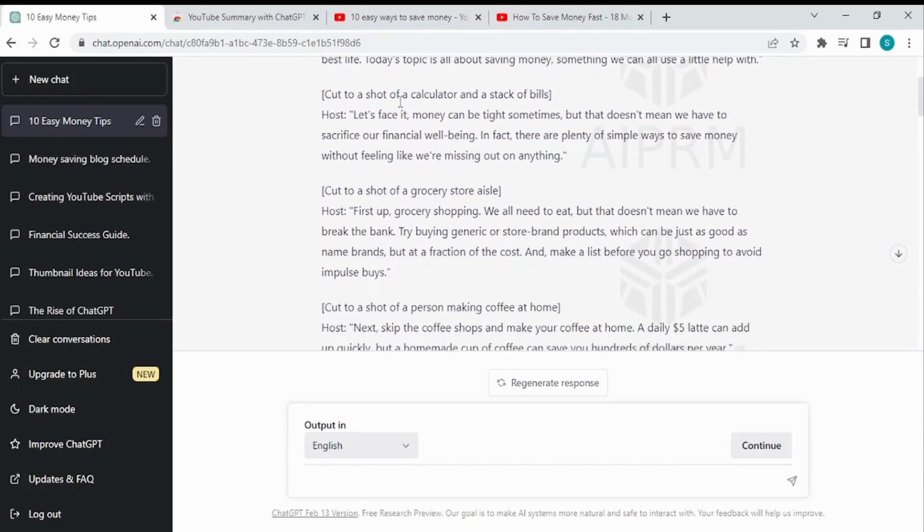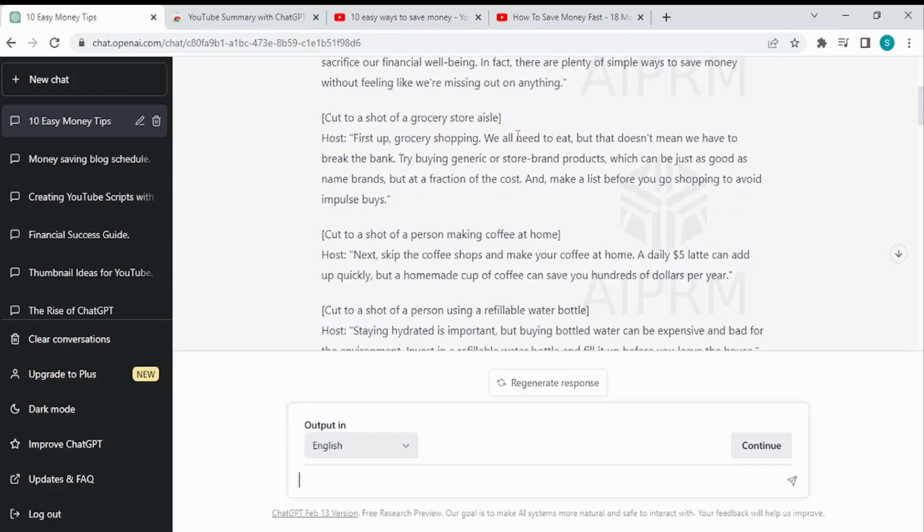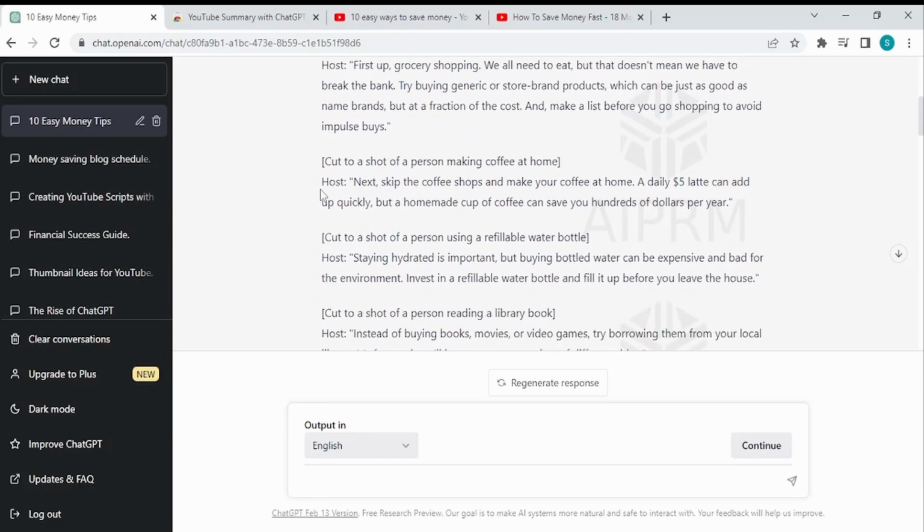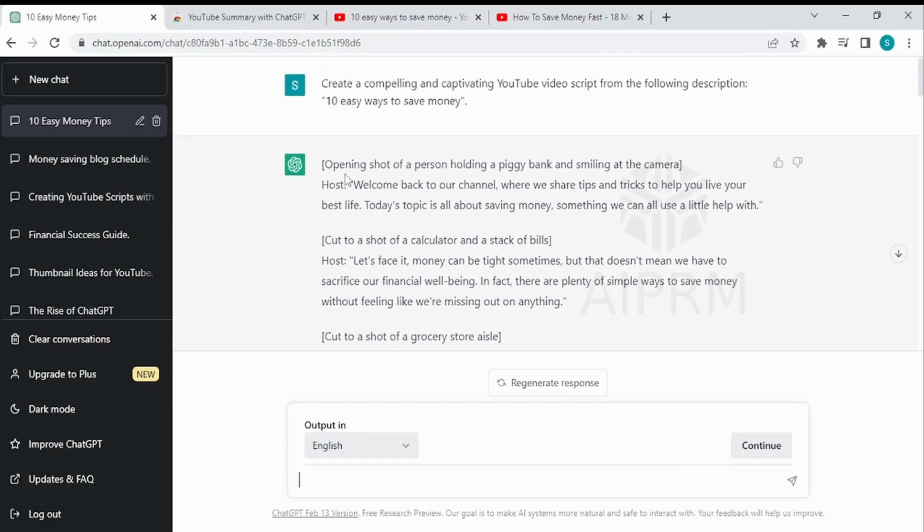So yeah, the second shot is of a calculator and a stack of bills, and I'll be saying, let's face it, money can be tight sometimes, but that doesn't mean we have to sacrifice our financial well-being, etc, etc. So basically it gives you what you should do in your video and what you should say. It's like giving you everything. All you need to do is, for example, go to websites that give free stock videos and type in opening shot of a person holding a piggy bank, search for the video you want to use, and start editing the video like ChatGPT tells you to do.